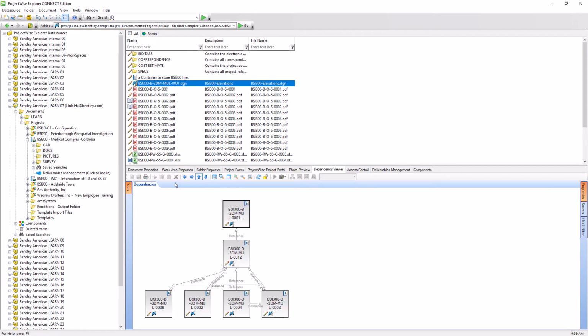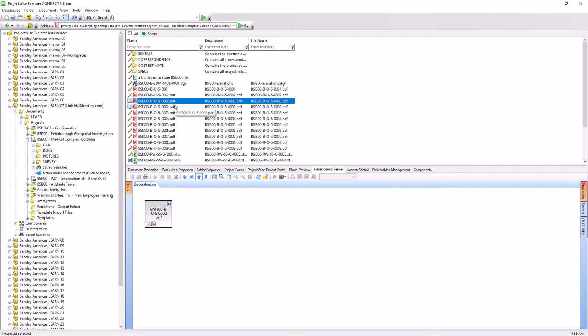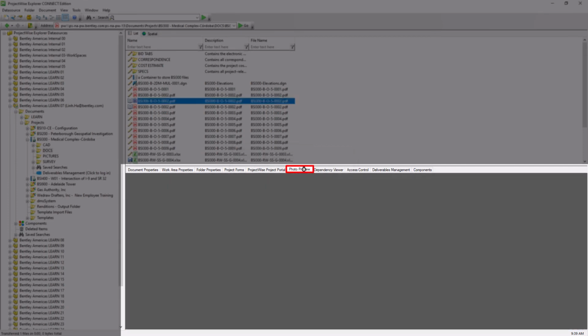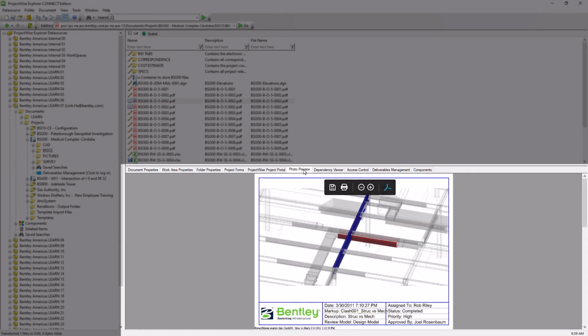You can get a quick glance of the content of some common documents, such as PDFs or JPEG images, by simply selecting the document and then clicking on the Preview tab. Here you find that we can see a preview of the PDF document.